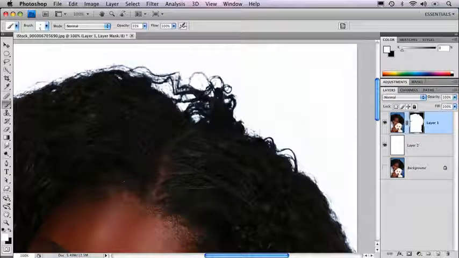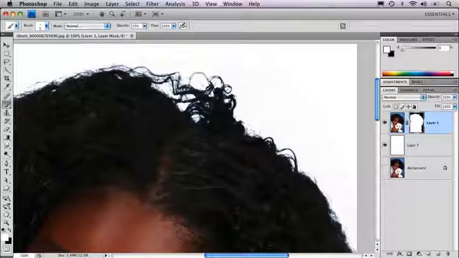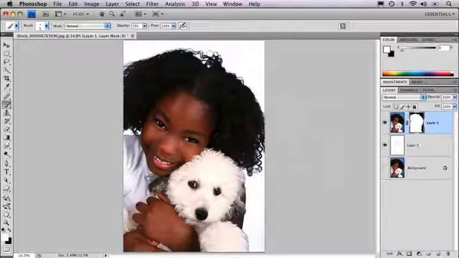So that's one of the various reasons why it's not a bad theory to take your selection and turn it into a mask, because then it gives you that little bit of extra opportunity of playing with it.